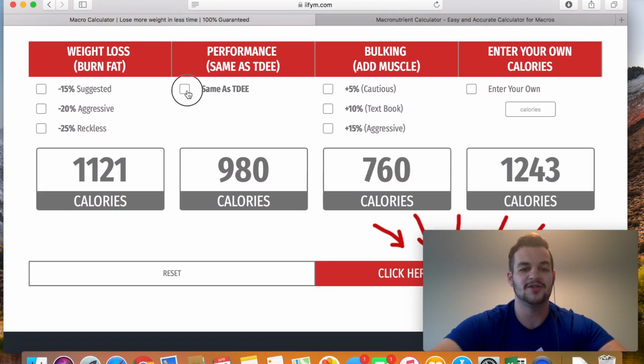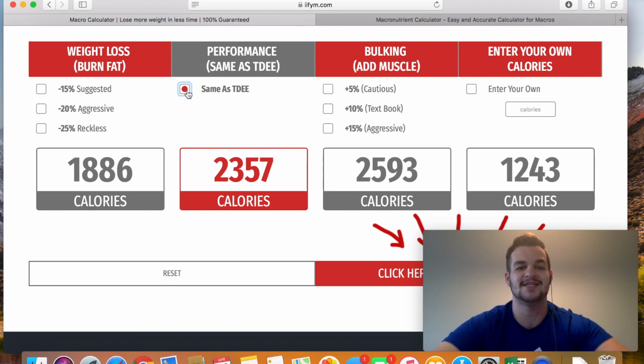Now, going down here, you just have to tap on the same as TDEE. Now, TDEE is your total daily energy expenditure. So what that means is that's the exact amount of calories that you have to intake on a daily basis to keep the exact same weight that you're at right now. So that's not increasing and bulking. That's not losing and cutting weight. That is staying exactly. So I have to intake 2,357 calories on a daily basis to stay exactly 229 pounds.